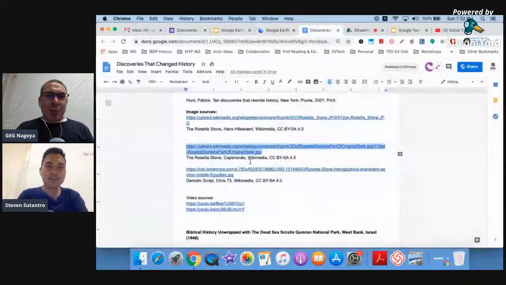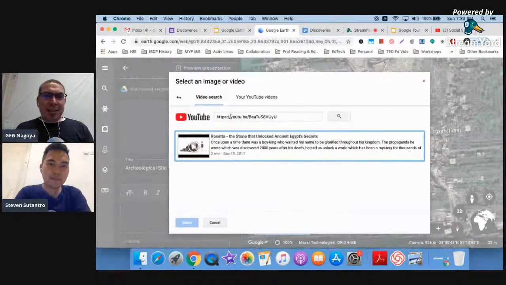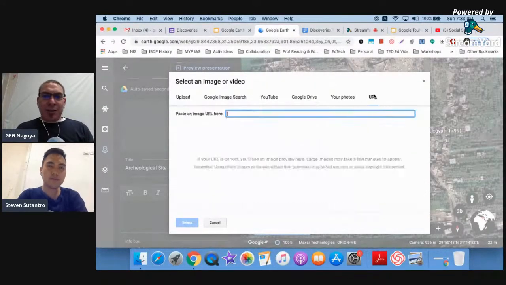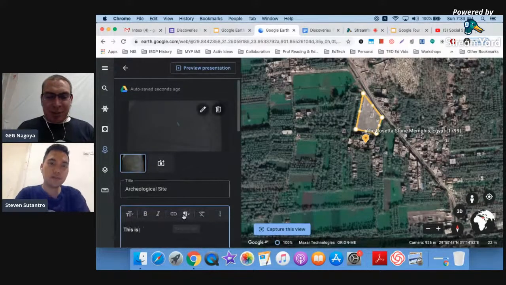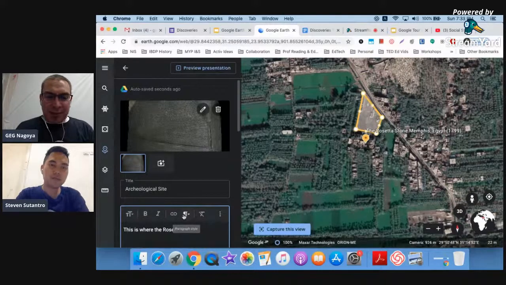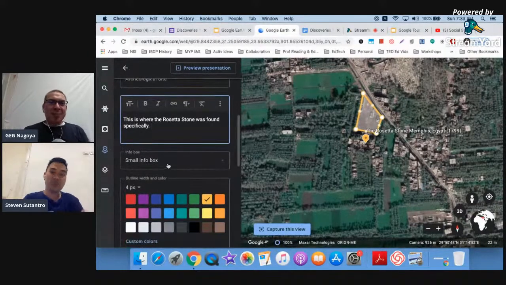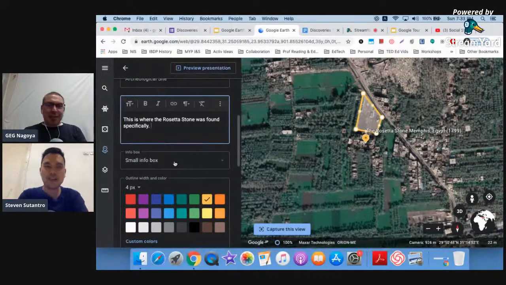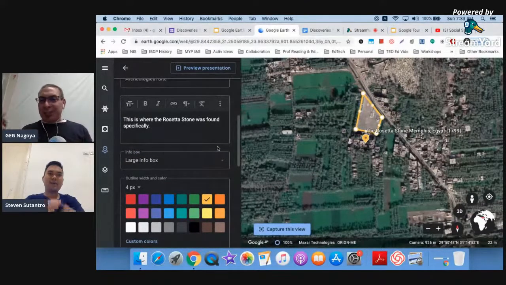So I think maybe what I'm going to do is just grab another, just because we want to go quickly here. I'm going to add an image just to make that knowledge card look better, and maybe add some text. This is where the Rosetta Stone was found specifically. Wow. So we can point out a specific place and tell a story about that place. Exactly. This is good for geometry and things like that too, castle shapes and things like that.